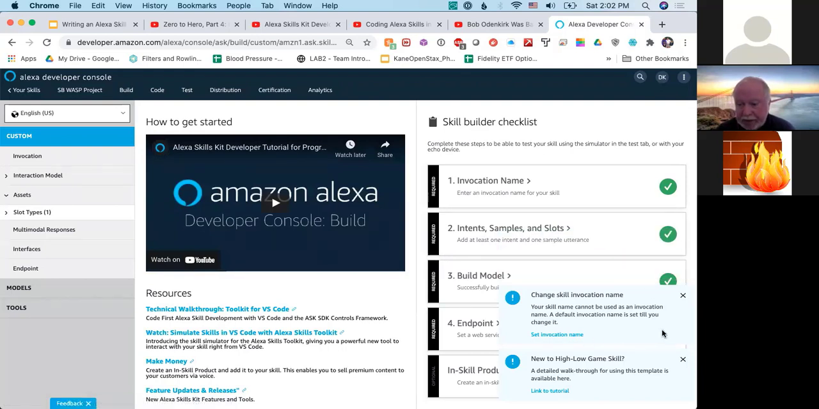It's reminding me I need to change the invocation name. And if I'm new to it, it will send me to the tutorial. But guess what? If you click that, it'll send you to GitHub. So don't do that. Because, like I said, half the links don't work on it. Not GitHub's fault, it's a few years old.